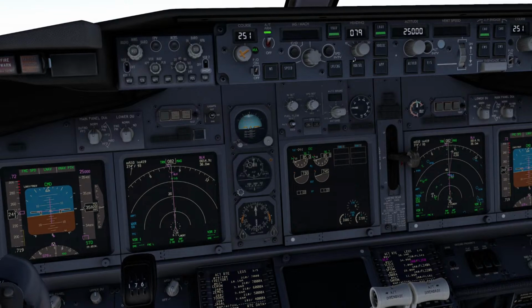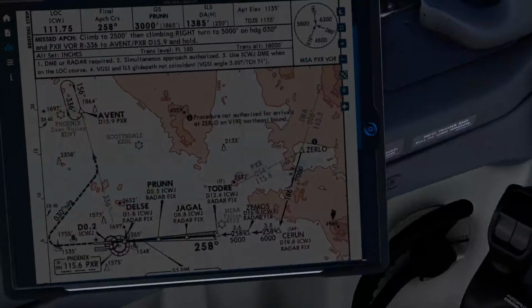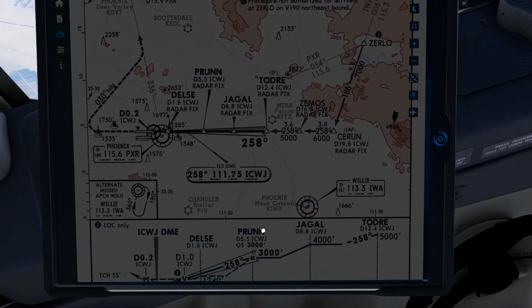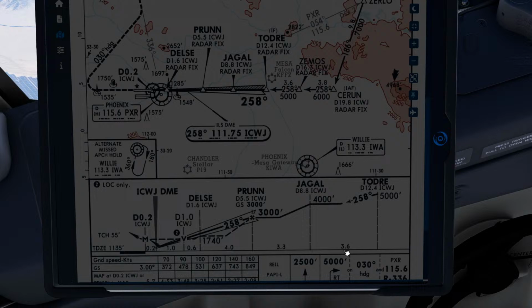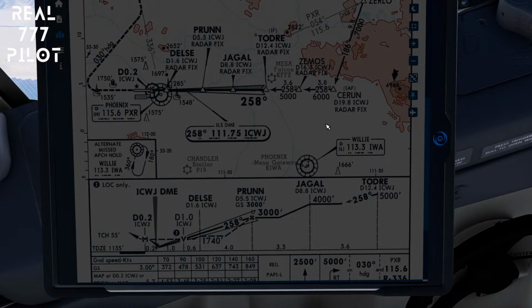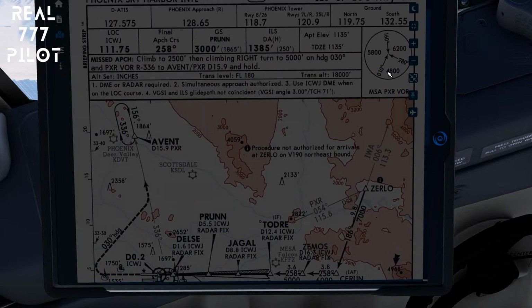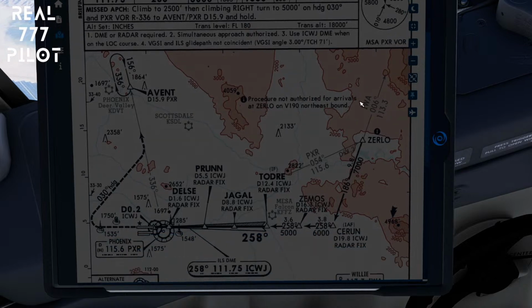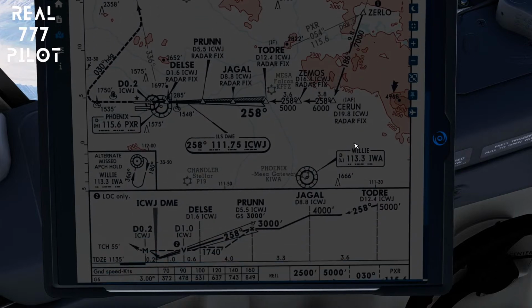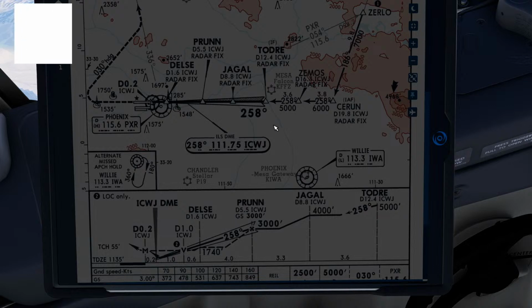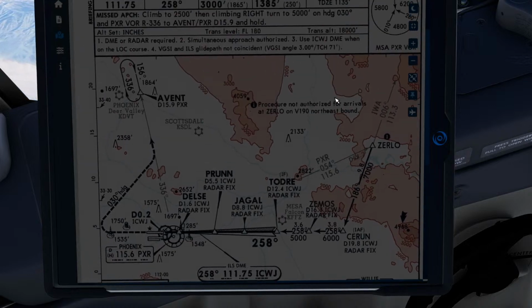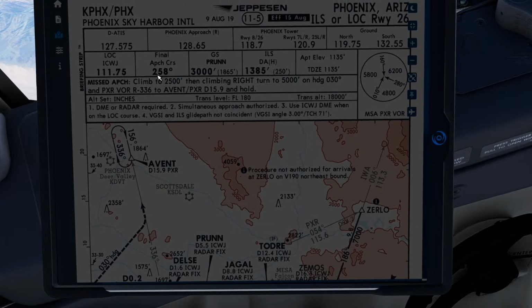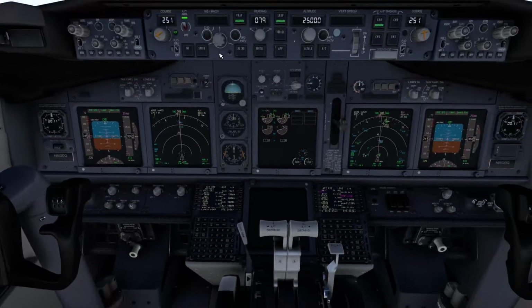He didn't really mention pilot discretion, but I don't think that he wants us to go down now. So as the final approach fix is Prone, I'm going to turn left around Jagal, 4,000 feet, and this is for 4,800 is the minimum altitude, so I'm not going to turn before Todri, which is 5,000, so we are going to intercept the final from Todri, 5,000 feet or above. So final approach course is 258.